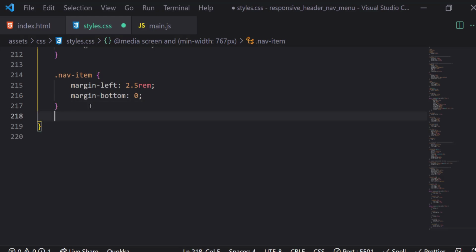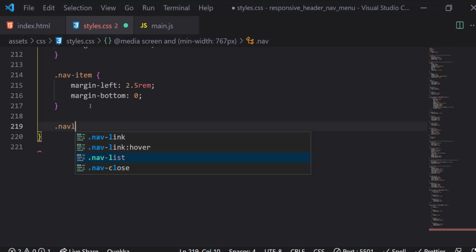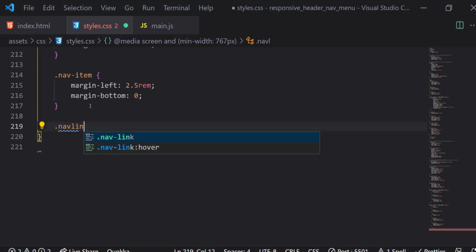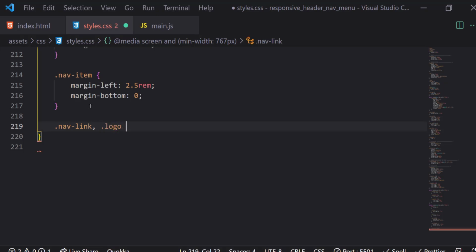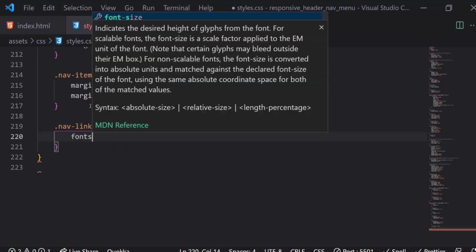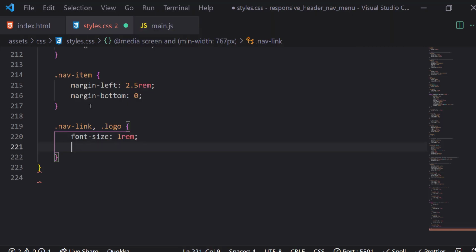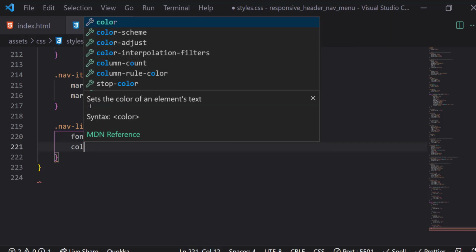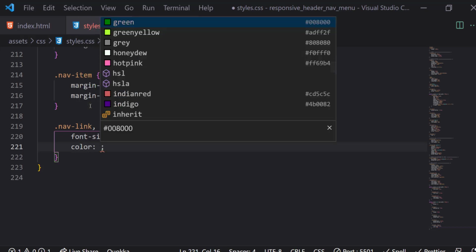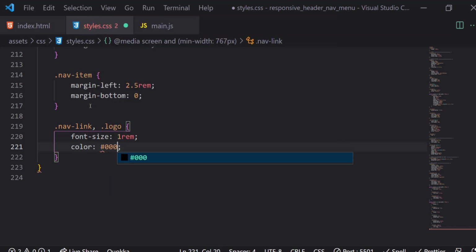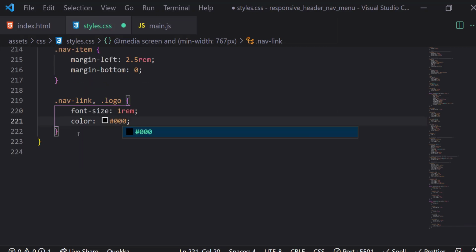So next, what I want to do is select the nav link and then the logo itself. So I want to make the font size 1 rem, and the color, oh, the color is already dark. Okay, not for the link though. But the color, I'm going to make that 100% black.